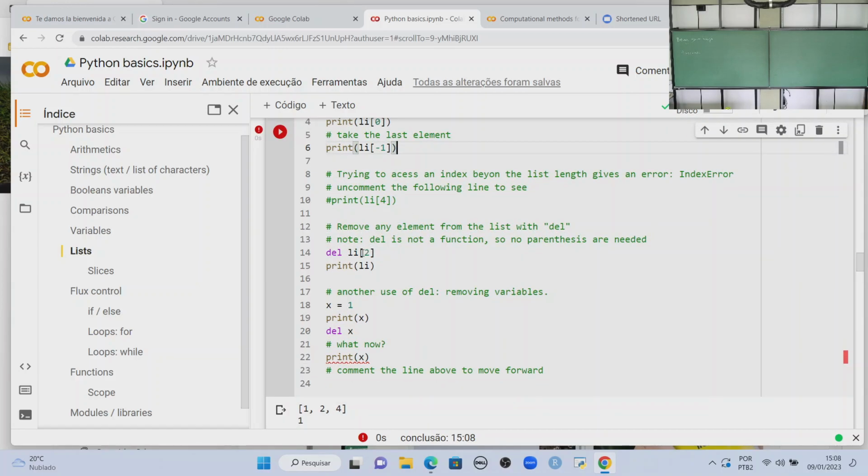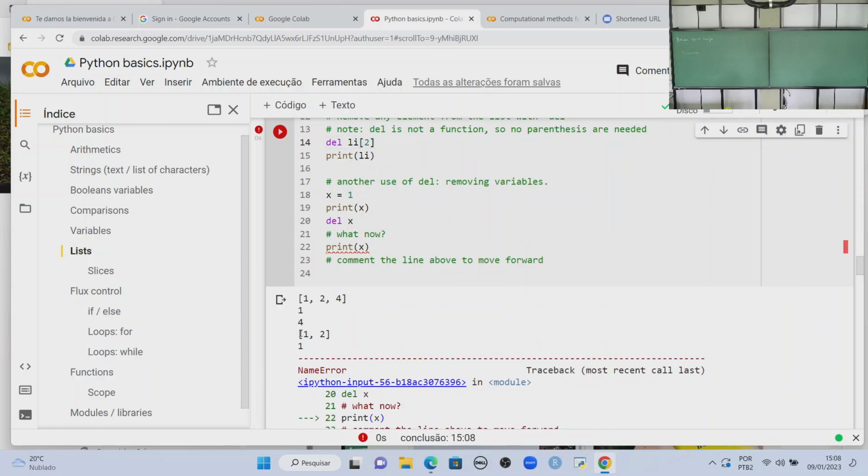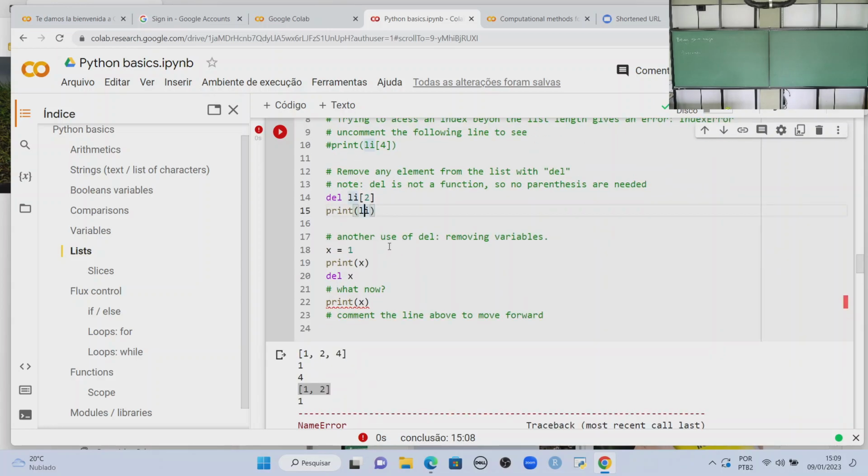If you want to delete some elements from the list, you have this keyword called del. This is how you delete elements from the list. You use del and the index of the element you want to delete. When you do this, what happens? The list is now shorter. You deleted the 4, because I deleted Lee 2 here. Is that clear?